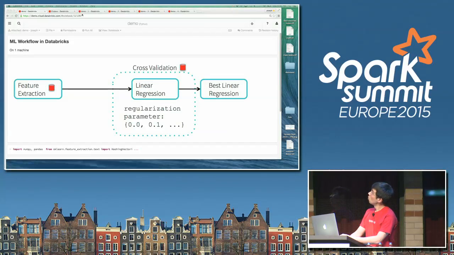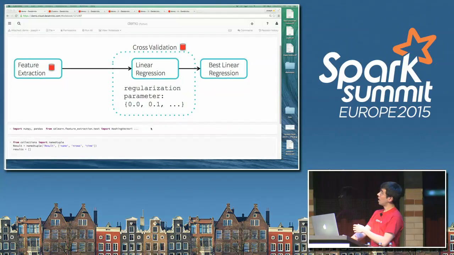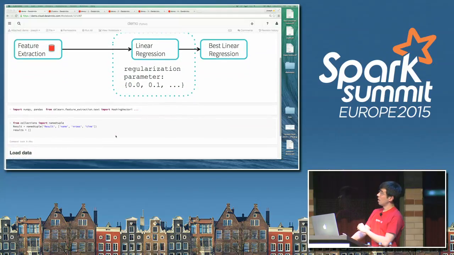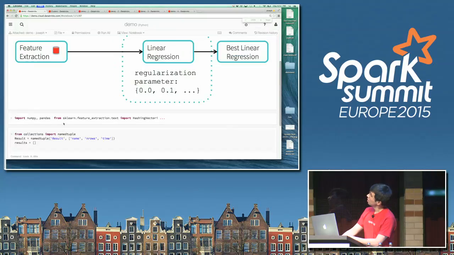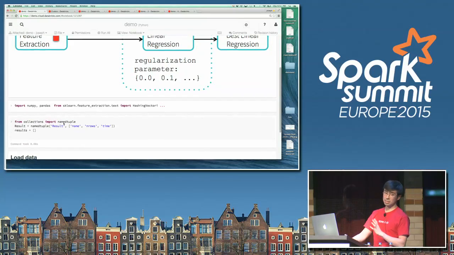So we have our workflow here, and these single little red things are just to indicate we're running on a single machine, first feature extraction, and then cross-validation. So I do some imports. I'm going to make this larger in hopes that that'll make it easier to see from the back. But I'm defining just like a little results collection, which I'll use to keep track of stuff as we go through our workflow.